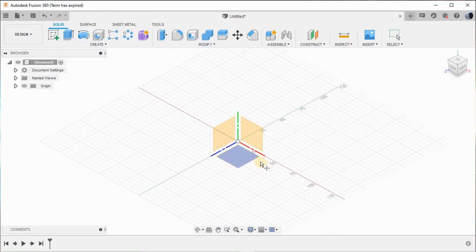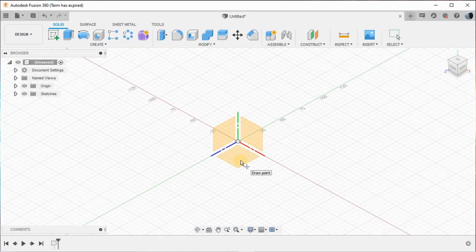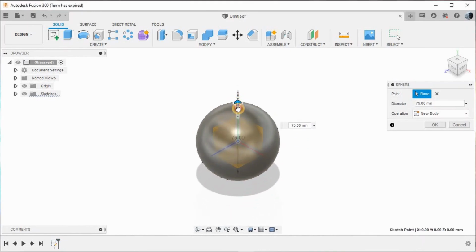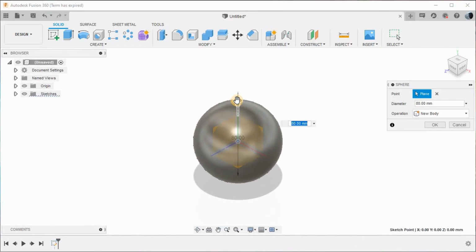Now we have to select one plane as a reference. So I am selecting the top plane, and it will ask to identify the center point. So I am just clicking the center point here. Now with respect to that center point, I can automatically draw a sphere. I am giving the diameter as 300 mm.